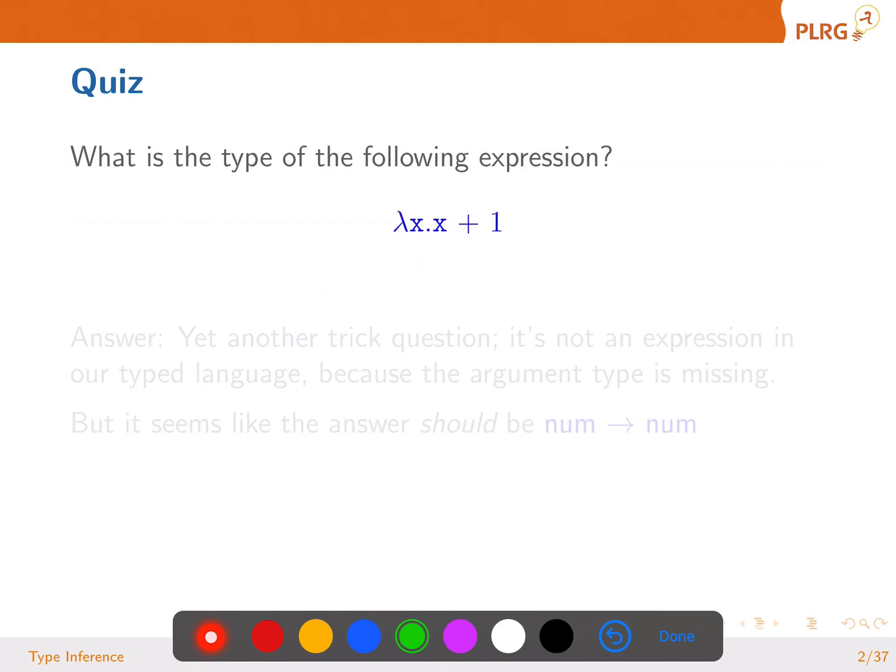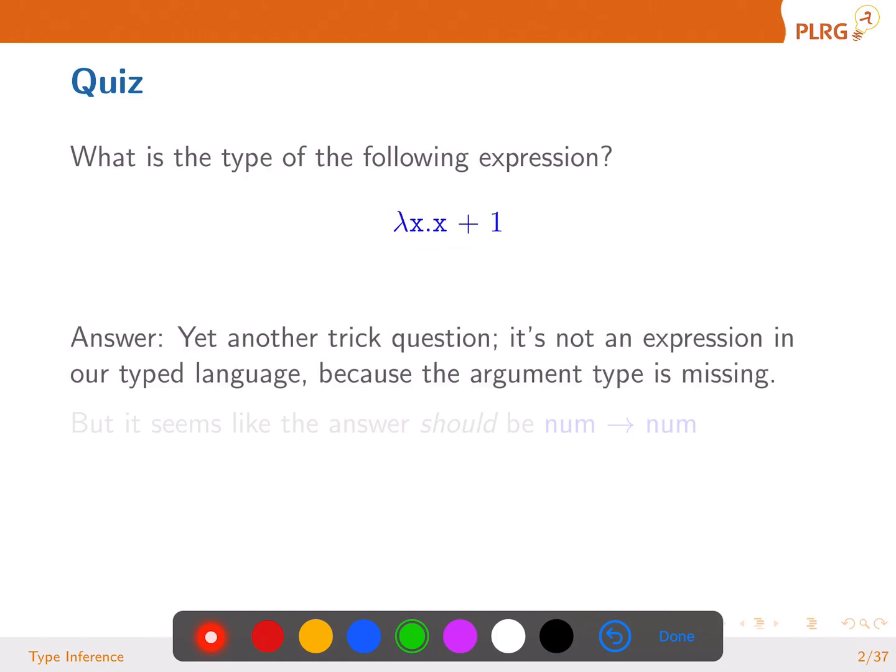What is the type of the following expression? What is it? It's a trick question because, as I said before, we asked for the type annotation for x. It's not an expression in our typed language because the parameter x, the argument type, is missing. It's not given. But you know that, or you hope that it has type num, right?